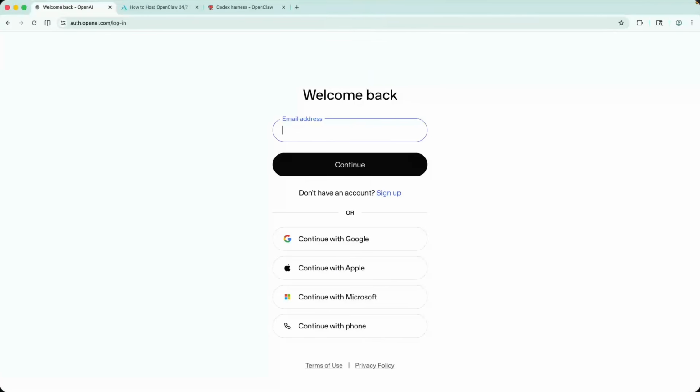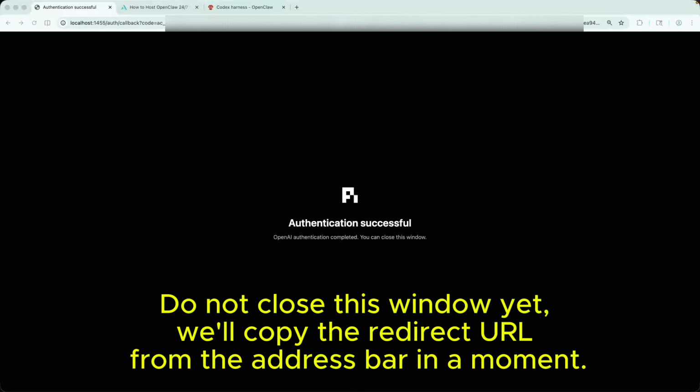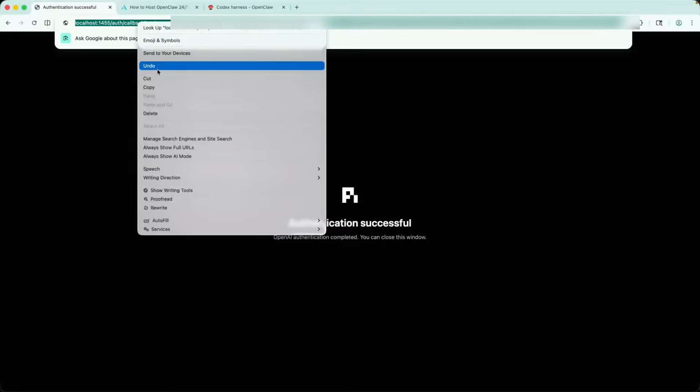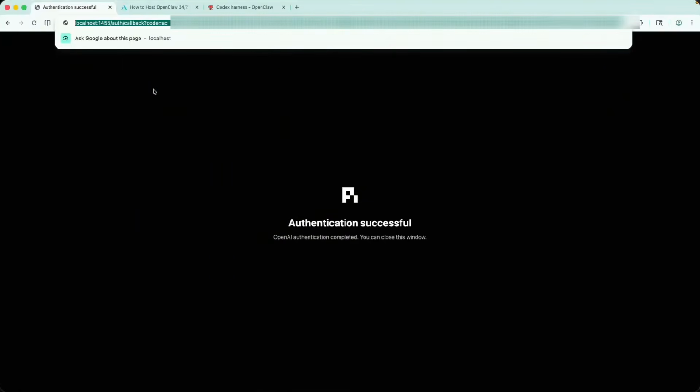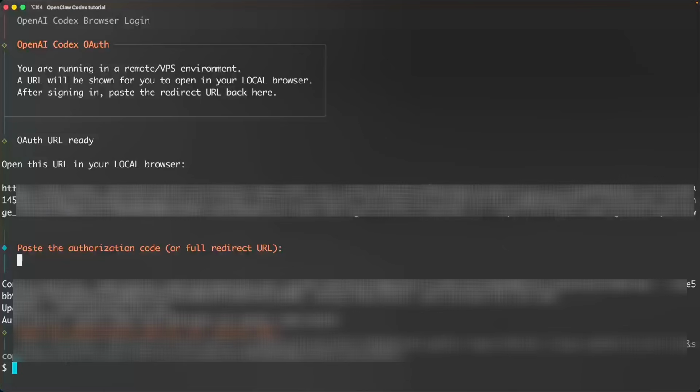I'm going to temporarily pause the recording. So after you signed in, you will see this screen showing you authentication has been completed. Now let's switch back. In this particular case, since our OpenClaw is actually running in a remote server, we need to paste the authorization URL here. So let's go copy it and paste it here. Okay, so we should be done.